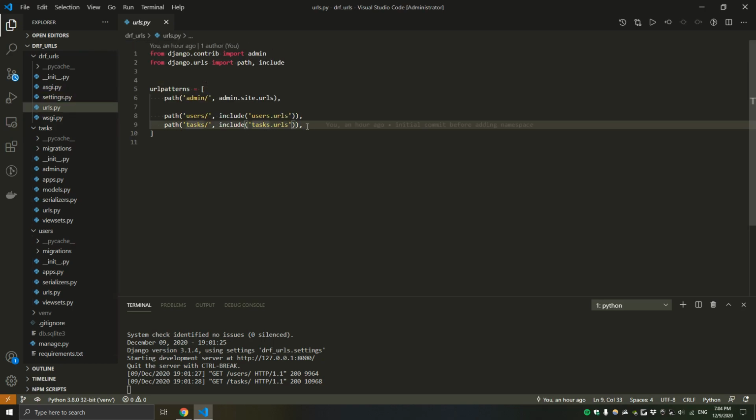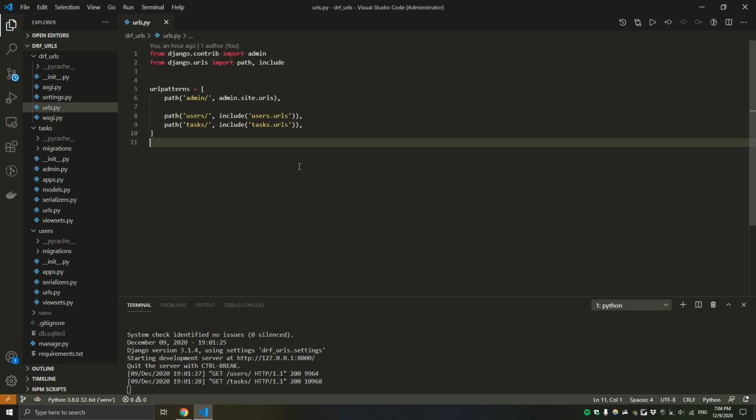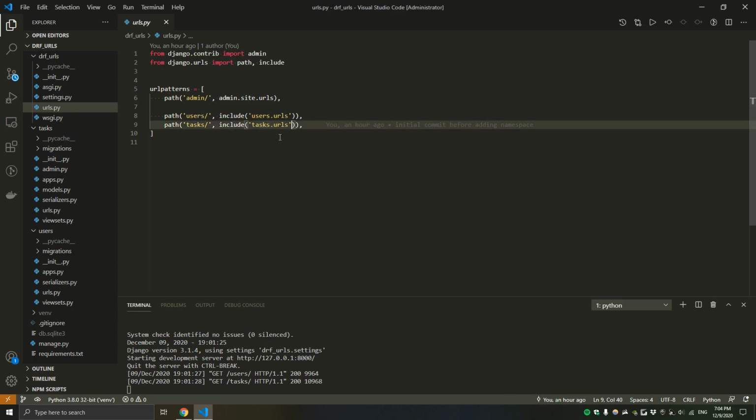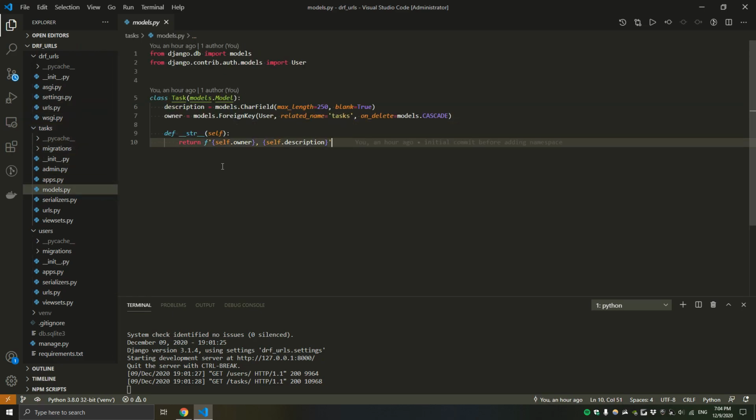So, very straightforward URL patterns over here. I have the users, and that'll go to the users URLs, and then tasks, and that'll go to the task URLs. And in the tasks, I have a very simple model. It's the description field, which is just a description of what the task is, and the owner, which is a foreign key to the user model, and that'll be how I can relate the tasks and the users together. I also declared a related name, which I will explain why I used later on.